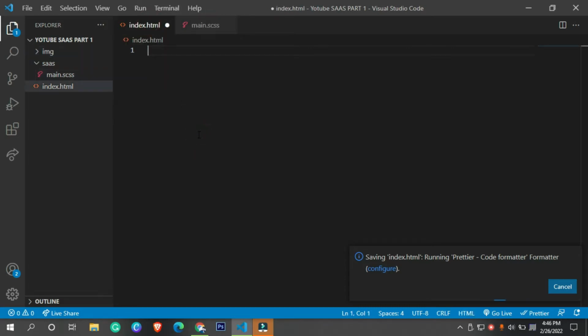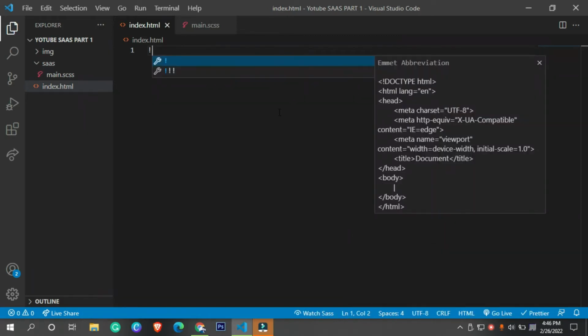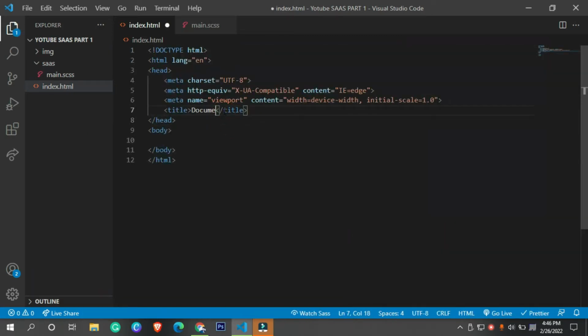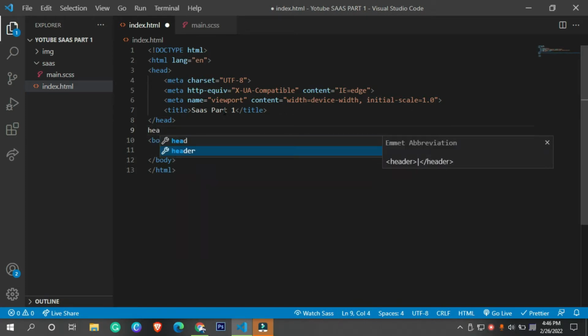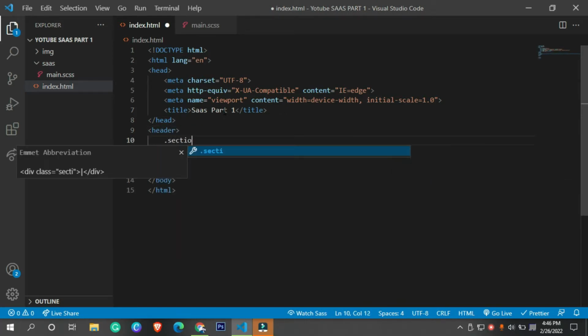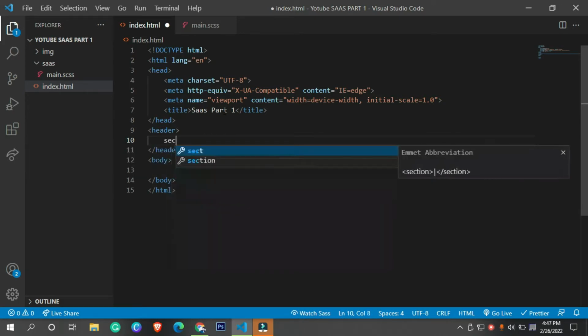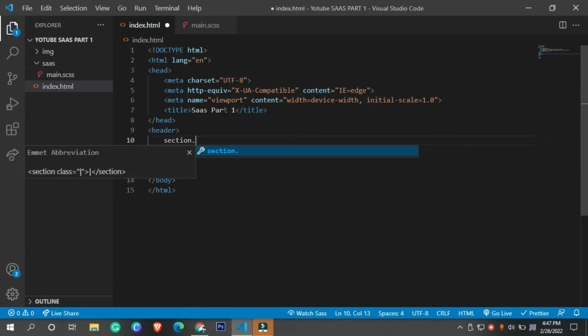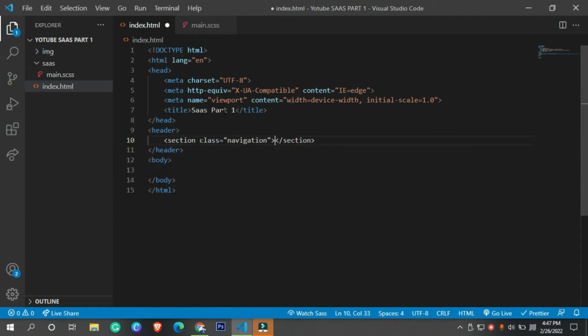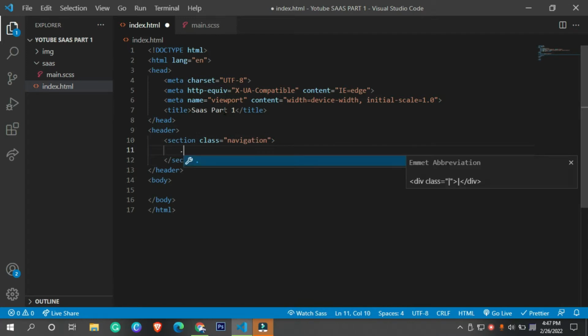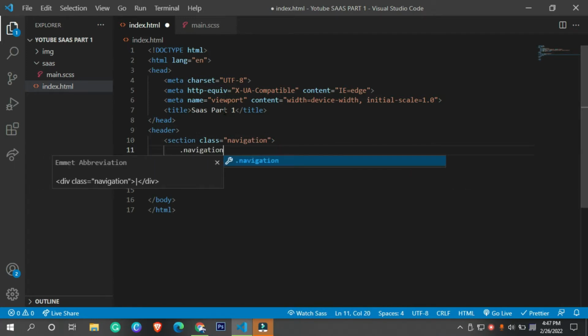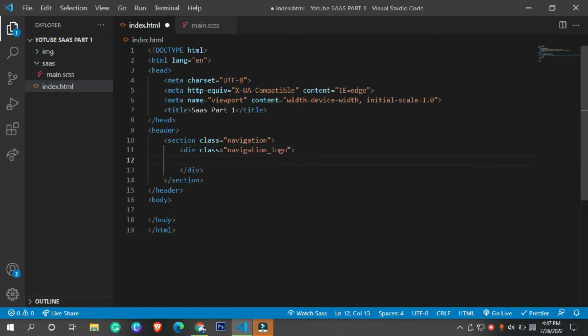Now we have created this entire thing where we have an image inside a folder. I'm also having a main.scss file inside a SASS folder, and there is an index.html file. So these are the simple things that you need to add. After that, I'm going to have a header section where I'm going to design our navigation bar. So let's say section navigation, and inside this navigation bar we are going to have a logo. So I'm going to call this logo navigation_logo, and inside this logo I'm going to use a hyperlink.